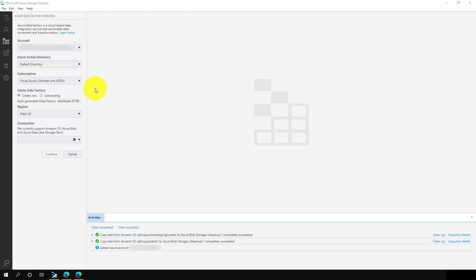So when you're logging in for the first time using the Azure Data Factory extension, it lets you select your Azure account and the subscription, and it gives you an option to either choose an existing data factory in case you want to power these data movements using that, or you can let it create a new one.